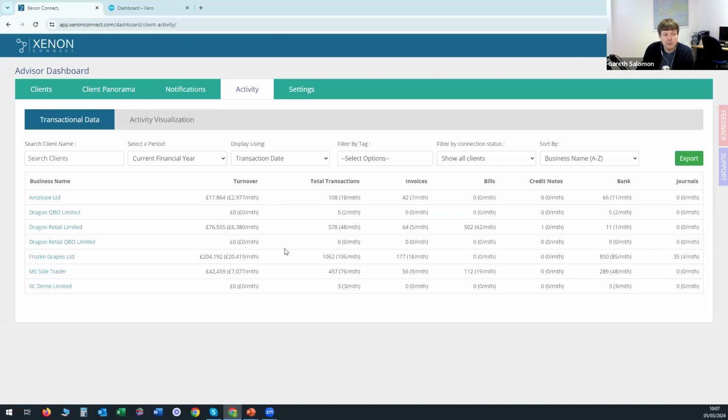So that's the turnover column. Then you've got a total transactions column with a total value for that period with the monthly average there, as well as a split of those total transactions between invoices, bills, credit notes, bank items, and journals. Again, you can export all this to different packages as well that you may use in different proposal software.